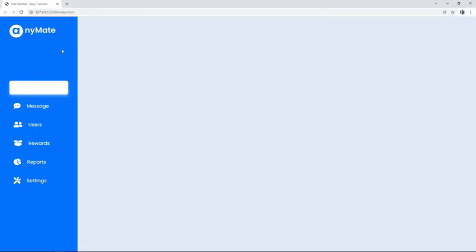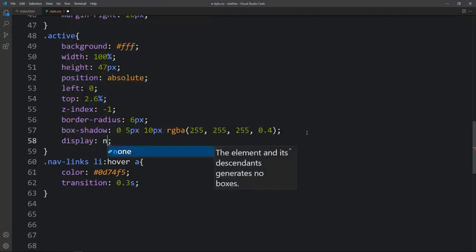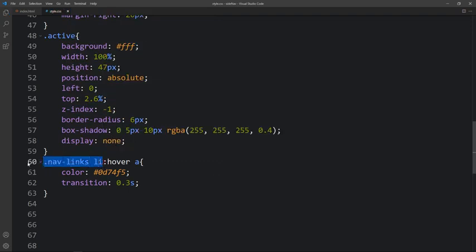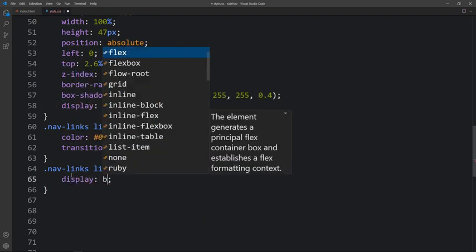Right now there is one more problem. This white box is visible by default without taking the cursor over any menu item. So we have to hide this one. So let's come back, and in this active we will add display none. So it will be hidden, and after that let's copy this nav links li, and here we will add hover. Then add this tilde symbol and write dot active, and here we will add display block.